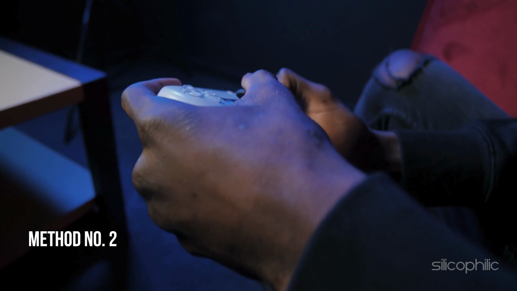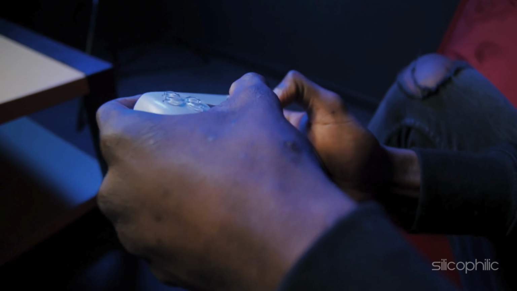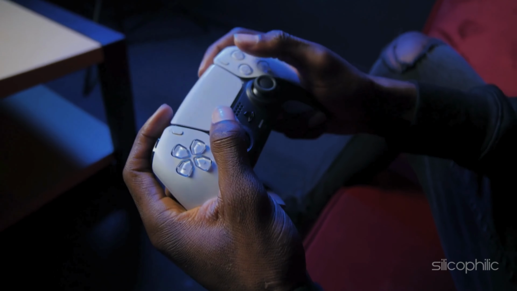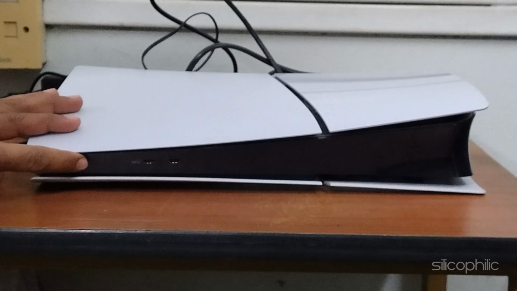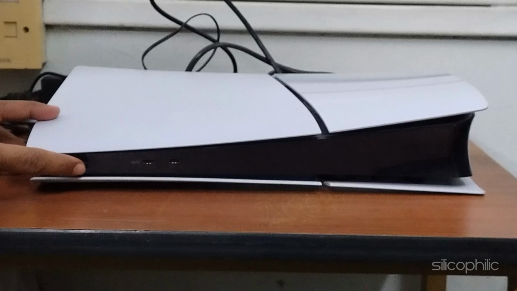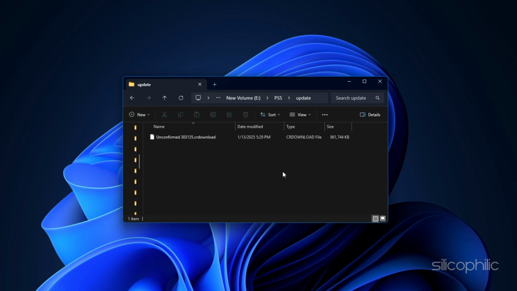Method 2. Update via USB drive. If you have any issues downloading the updates following the previous method, try updating via USB drive. To do so, turn off your PS5 console by pressing and holding the power button until you hear a beep. On a PC or Mac, create a folder named PS5 on a USB drive that has been formatted as FAT32 or exFAT. Inside the folder, create another folder and name it Update.